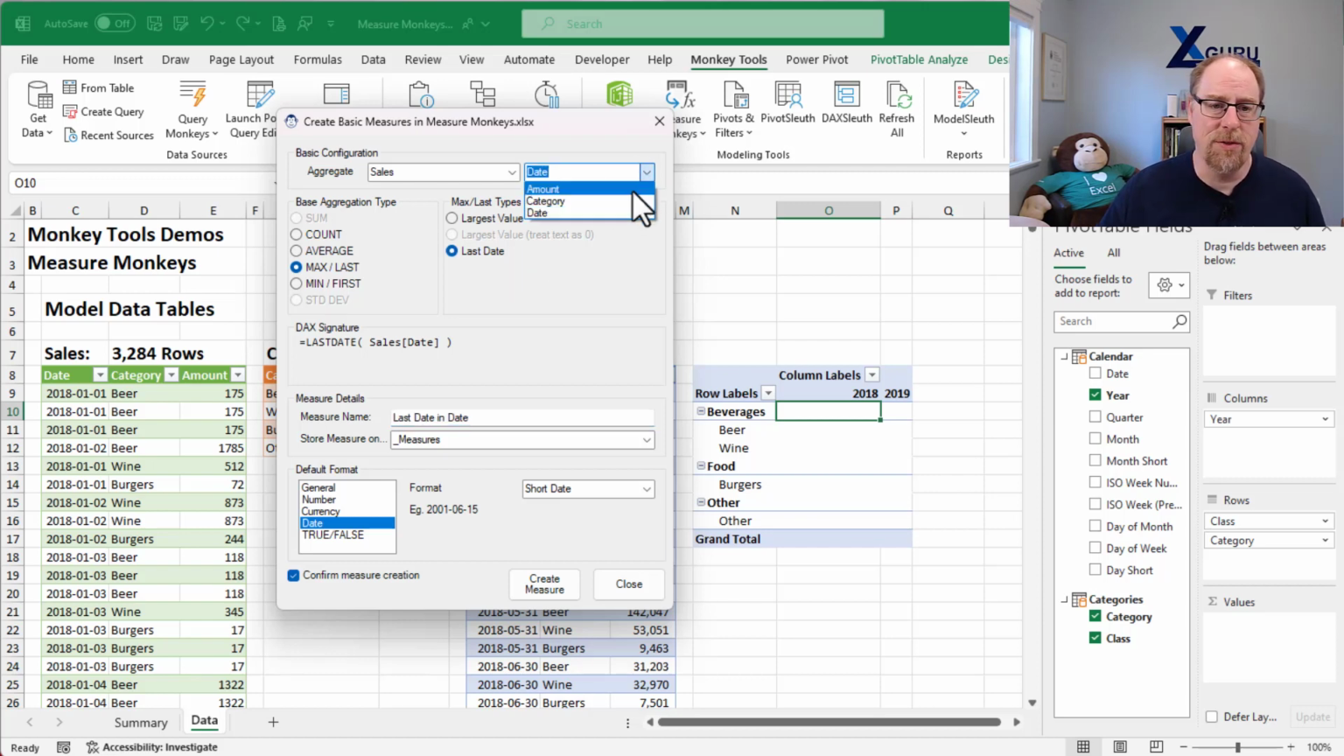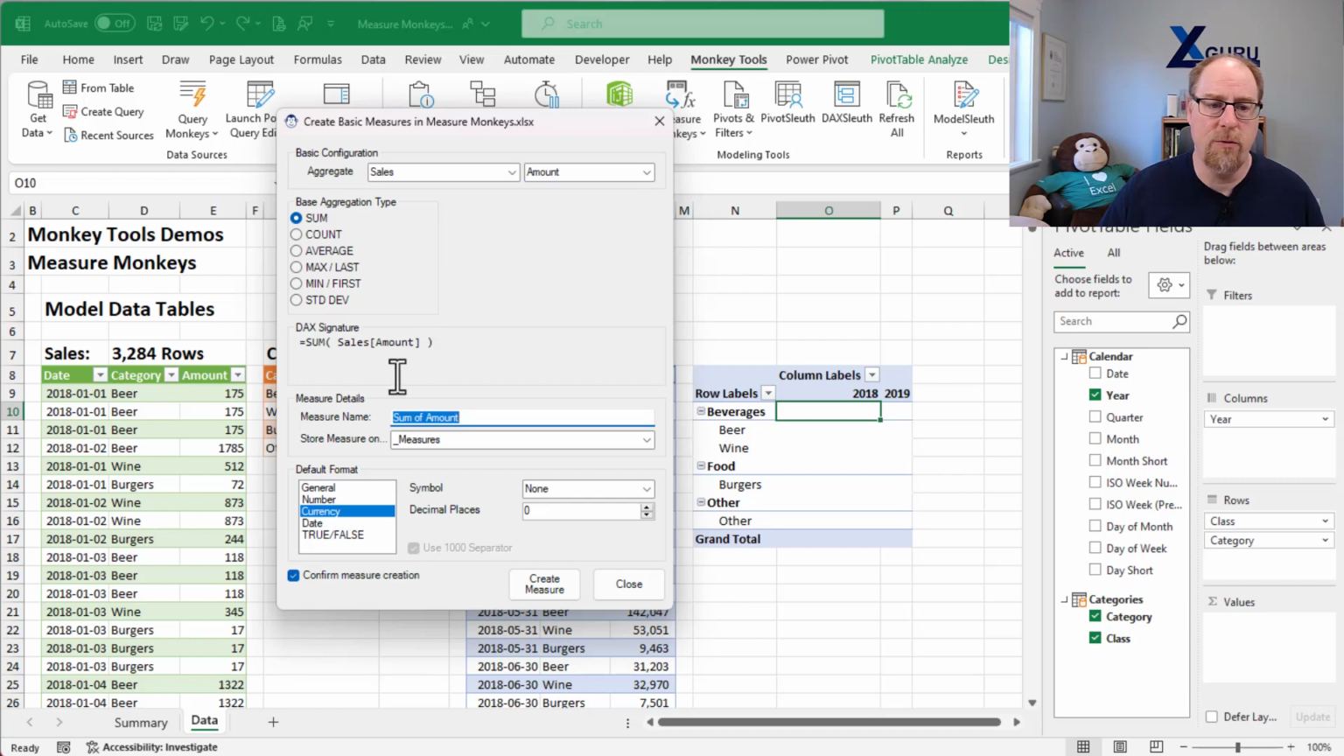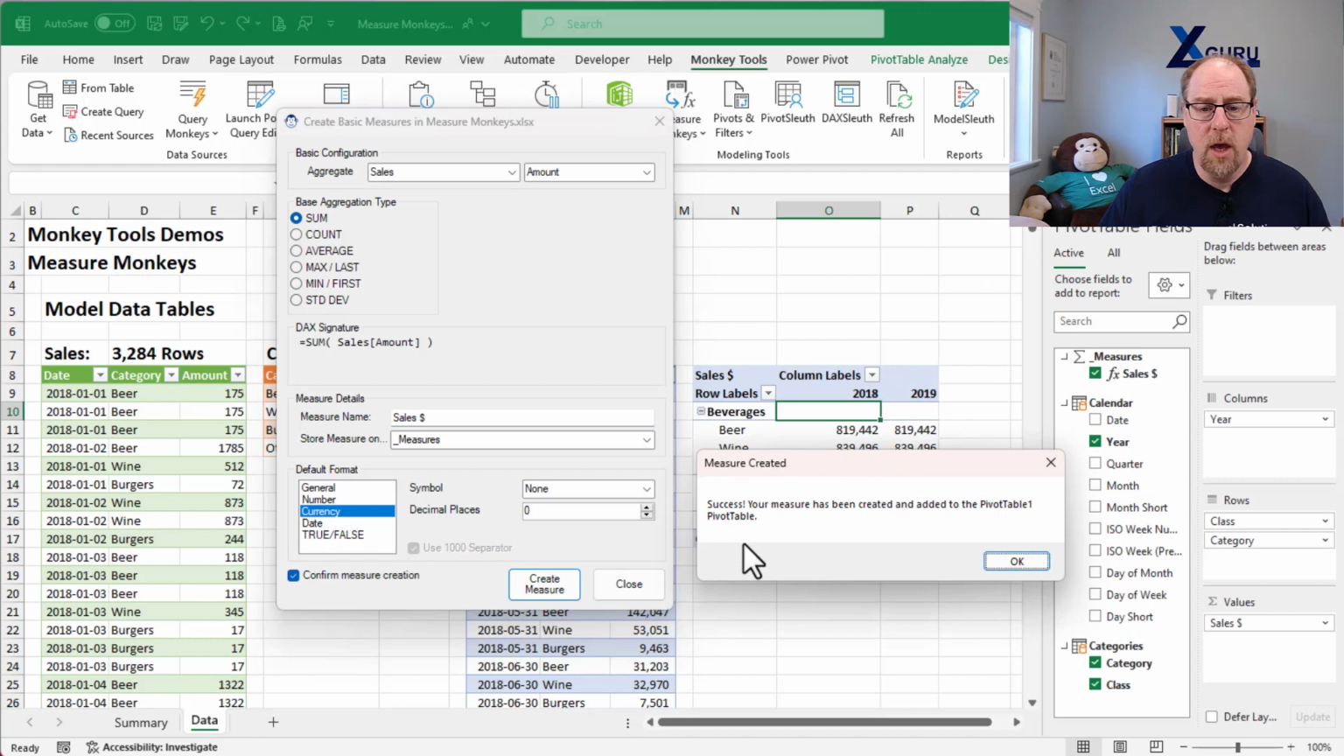What's really nice about this is that it writes the DAX measure for you. It's showing right here, you can see what it is. All you need to do is go and give it a name, like sales dollars, choose your format right off the bat here, so it's always going to show up with that format when you reuse it, and choose create measure. Now, it'll come back with a message by default that tells you that it was successful, and if you're in a pivot table, it will automatically add it to the pivot table. If you're not, it won't.